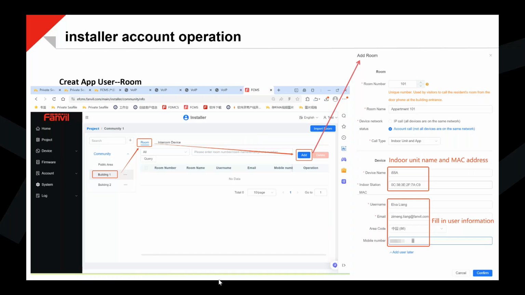So in this option, we need to select account code. So it will not be configured with IP code. If you have a project with a villa, for example, where all the devices are in the same network, you can try the IP code since all the devices are in the same network.